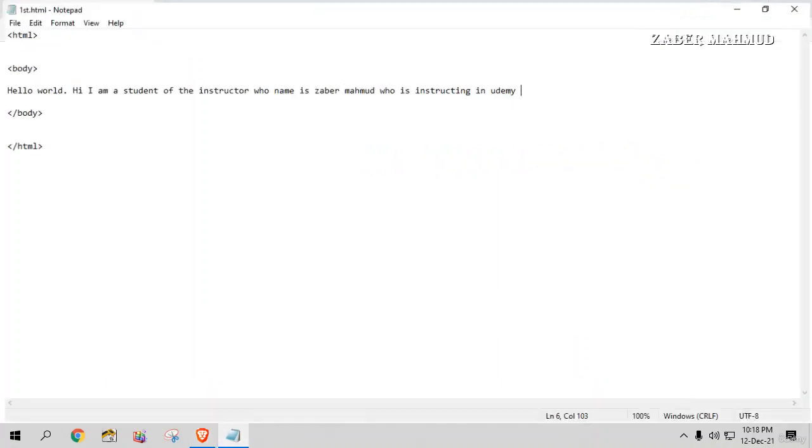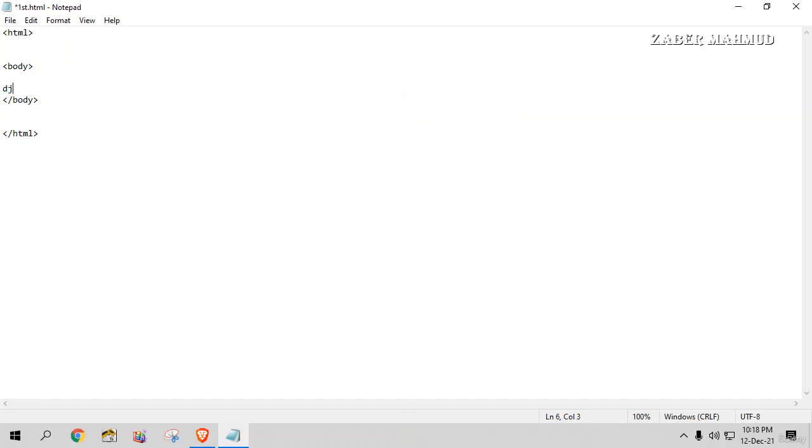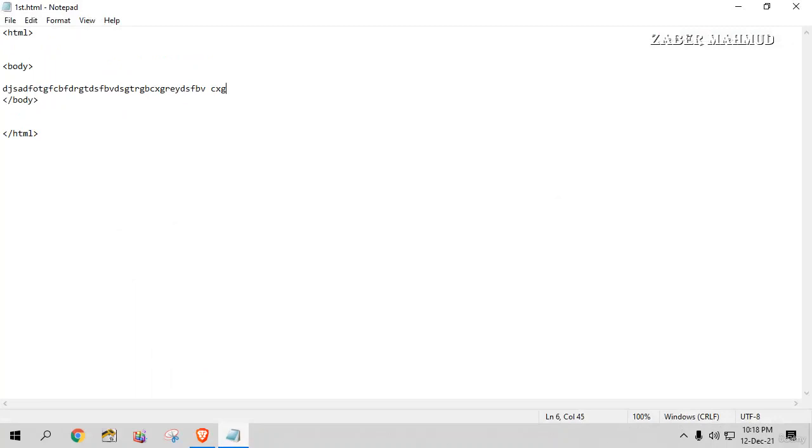In summary, first you type the HTML code and close it, and type the body tag and also close it, and you can write here anything. Control S and refresh it. I think you understand the matter.